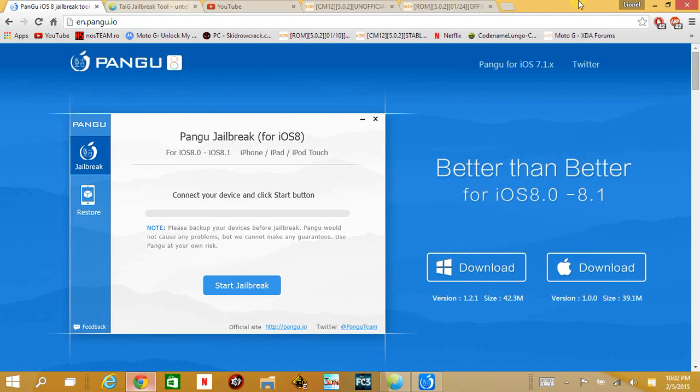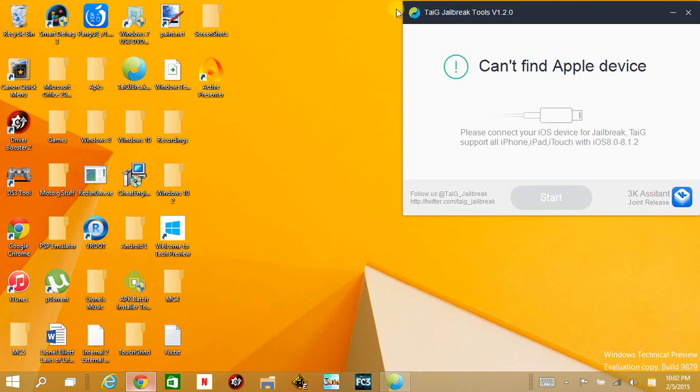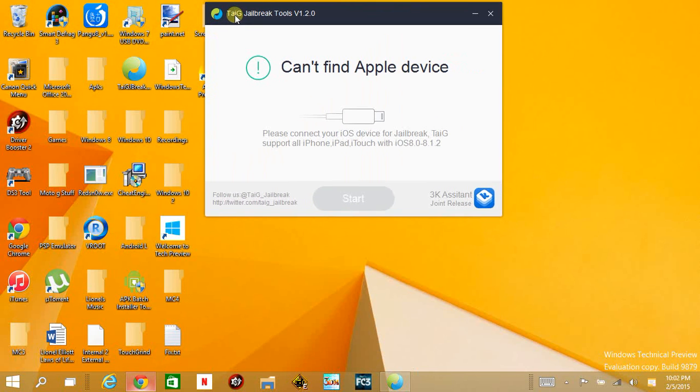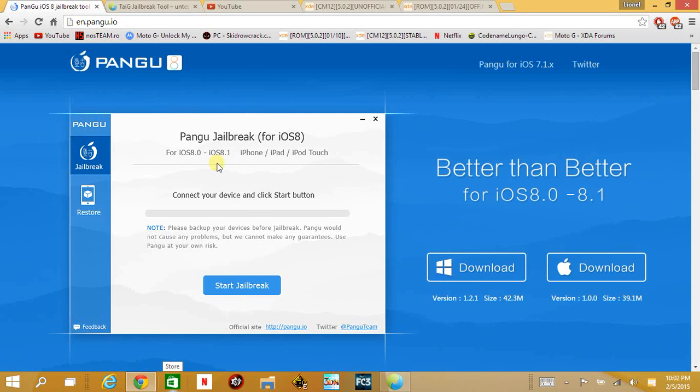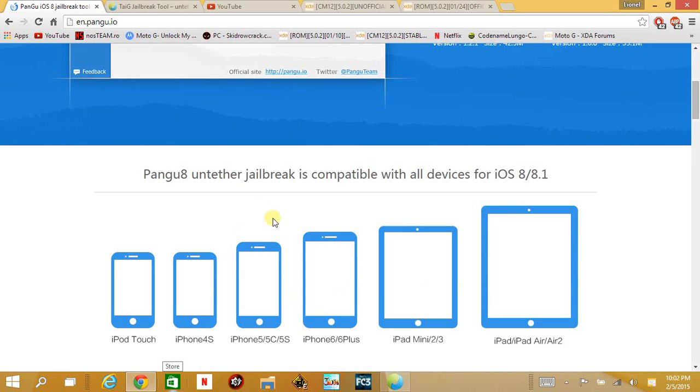The next jailbreak is the Taig Jailbreak. This version works on iOS 8.0 to 8.1.2, and it works on all the devices that I just told you guys before, the iPhone 6, 6 Plus, iPhone 5, 5C. All you have to do is update to iOS 8.